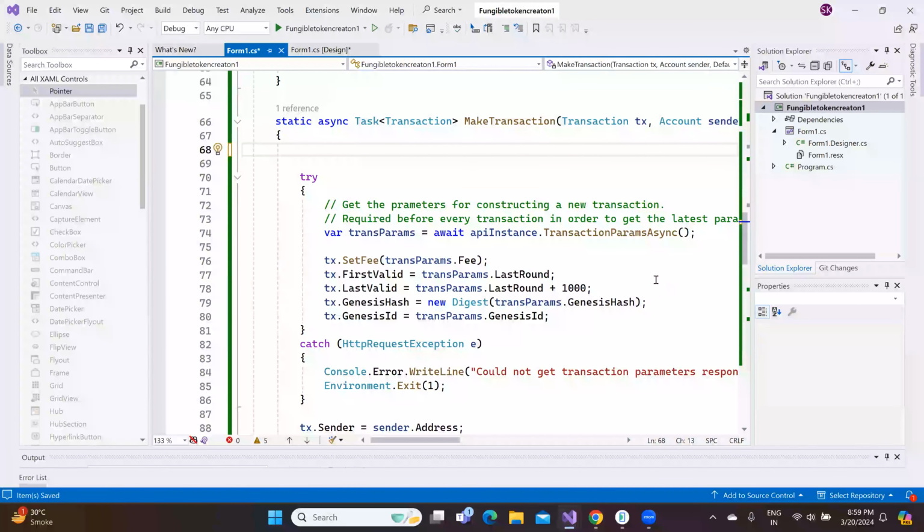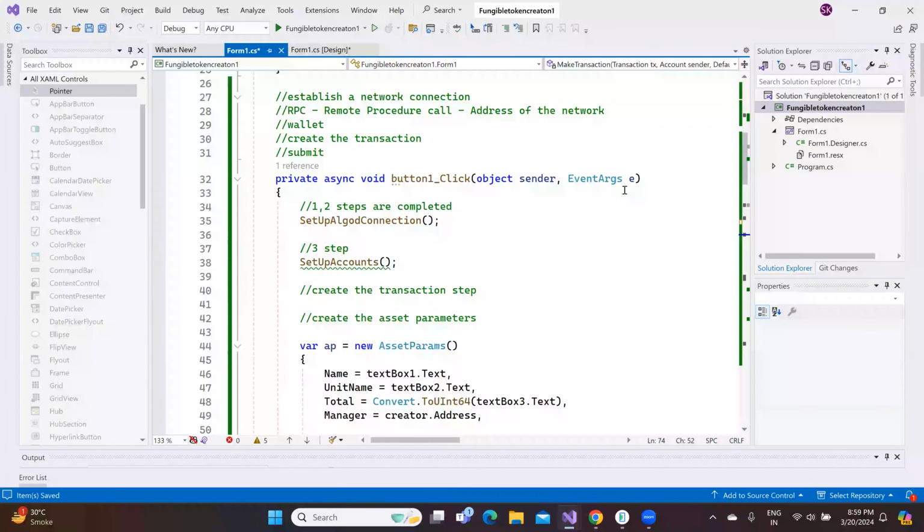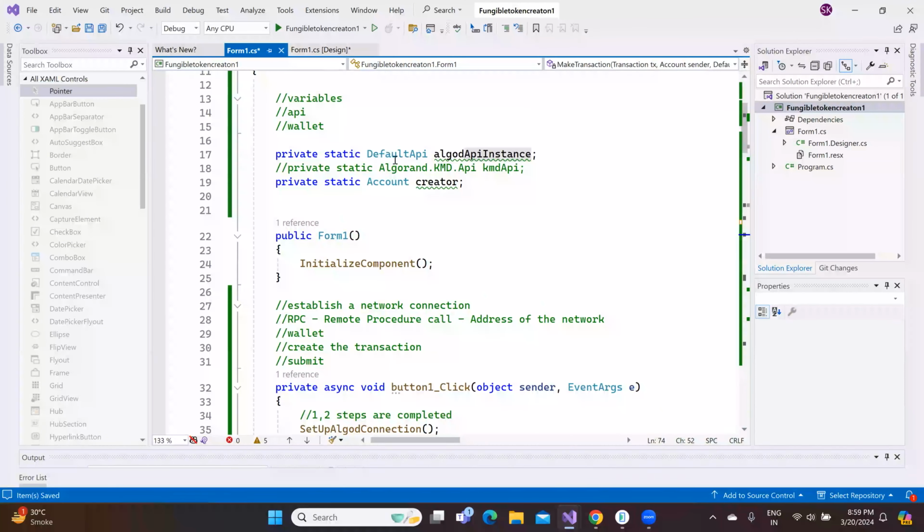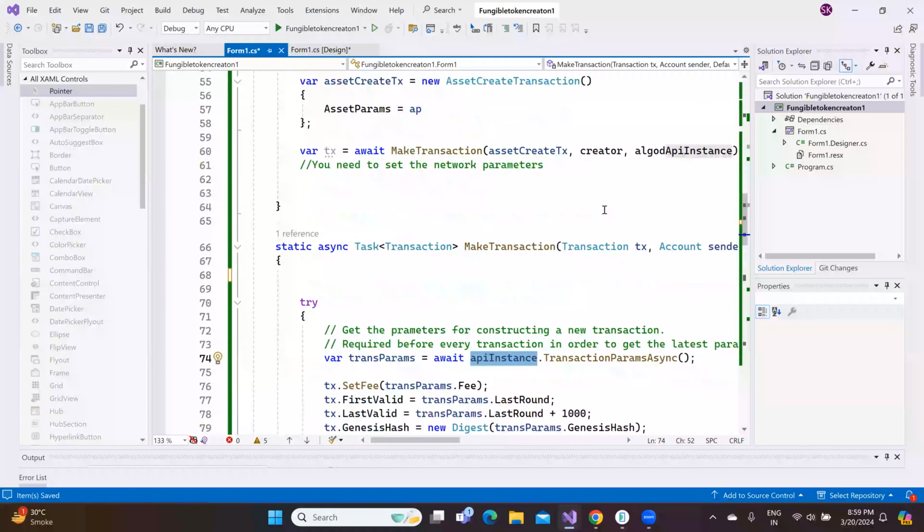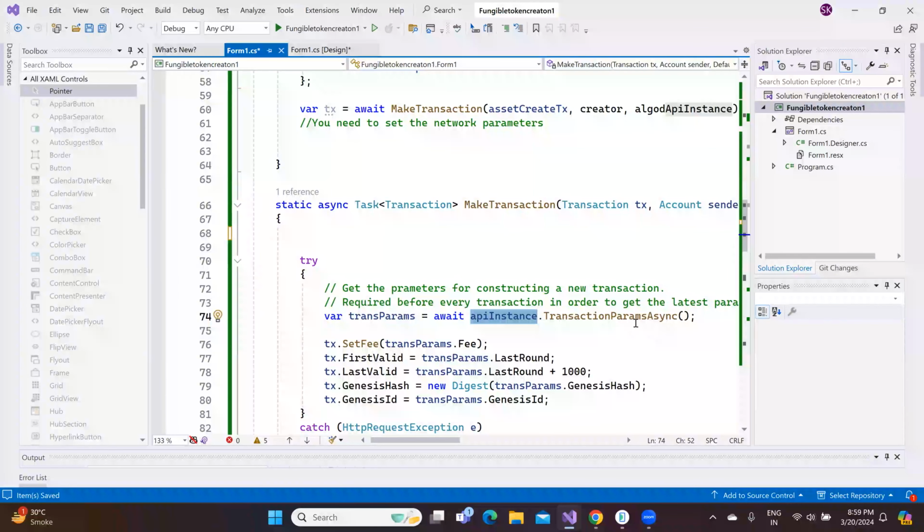So there are certain parameters you need to add. So over here, we can see that, okay, this is a parameter coming from where? API instance. What is API instance? If you scroll ahead, you will see that API instance is basically coming from the Algorand node, right? So over here, we are getting the transaction parameters. So whatever current transaction parameters are available in the test network, we are fetching that, right?